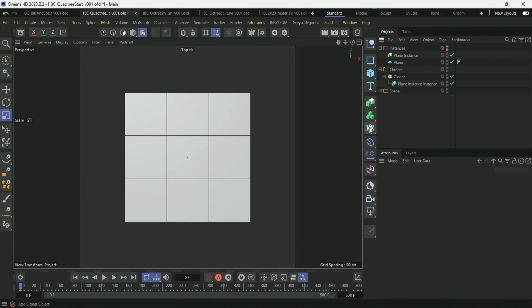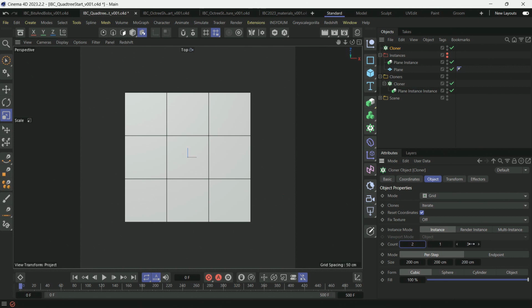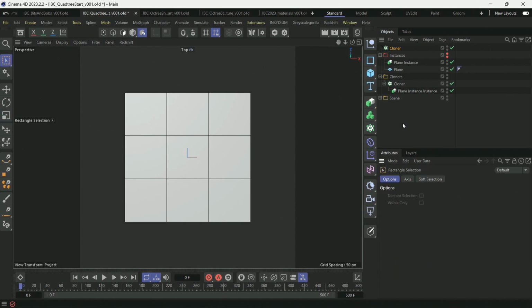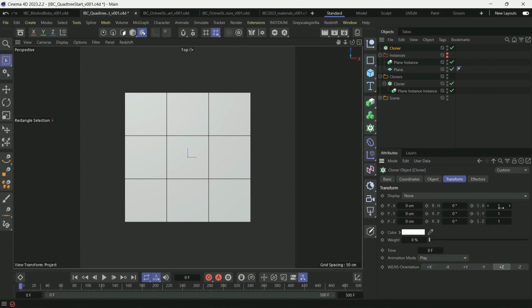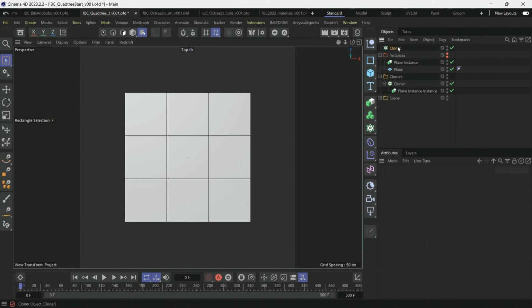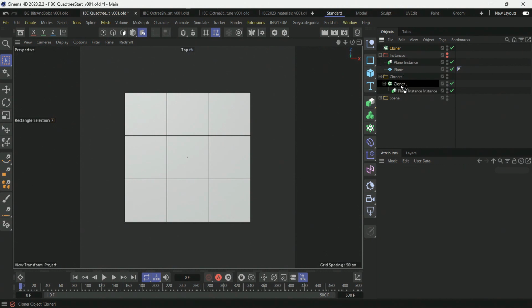So how I'll do that is by creating another cloner that's just 2x2 this time. And because we're getting incrementally more detailed, we actually need to make the spacing of this one half as much as before. So the last one was 20, this one will be 10. I want that to be 2. And I'll also halve the transform of this one as well. And then I'll put that cloner inside the other cloner.